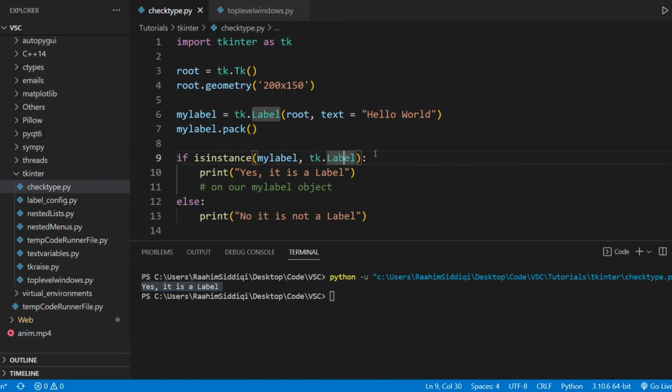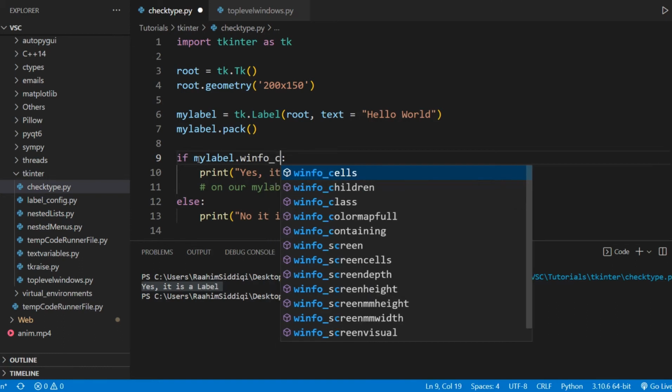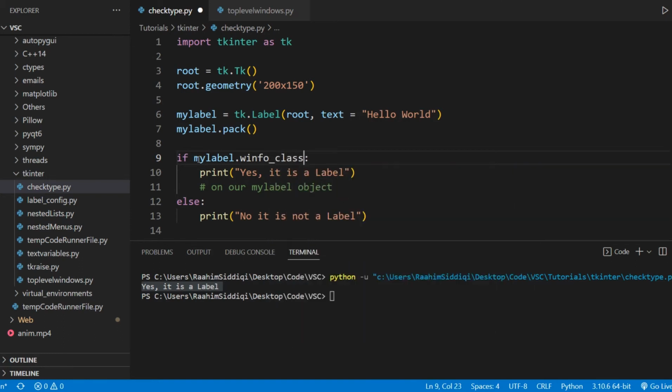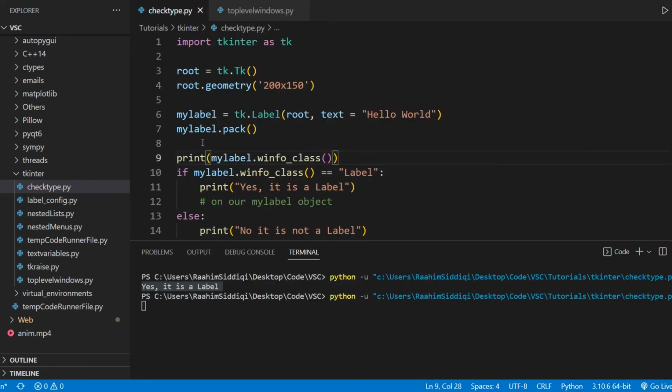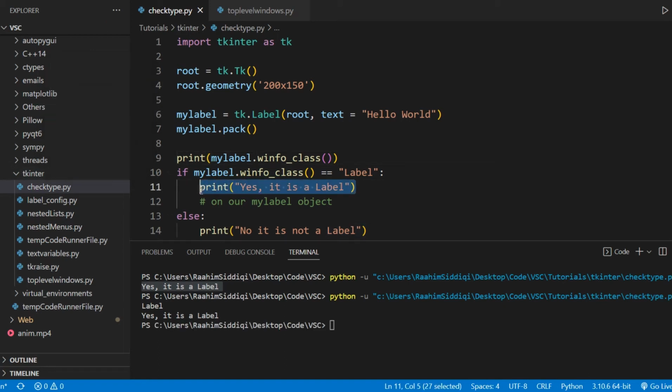All right, now this is the first method. Now there's actually a second method which I prefer a little bit more, and that's because it returns to us winfo_class. It returns to us a string containing the type of the widget. This is a function, by the way. I'll also print this out here just so that you can see. This prints out Label, and then it says yes, it is a label because this condition was true.